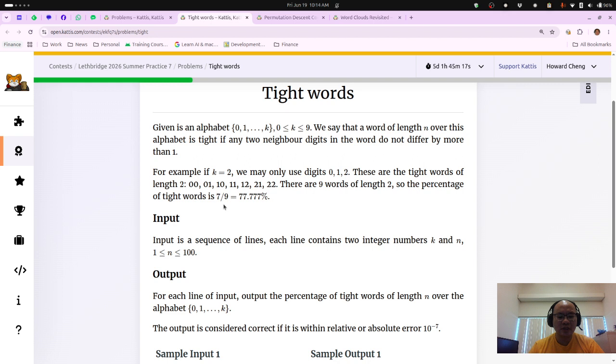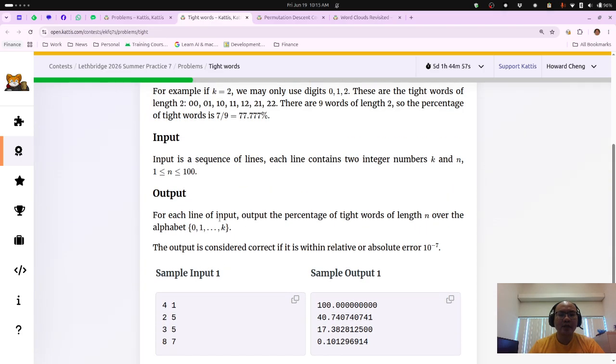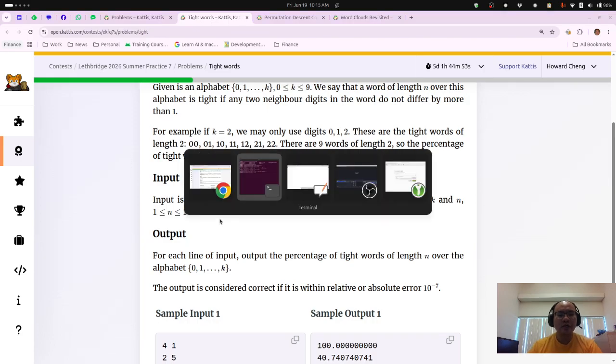Okay, so now they tell you, given two integers k and n, where n is at most 100 and k is at most 9, what percentage are tight words? Right, so that's the question. All right, so how do we approach this?